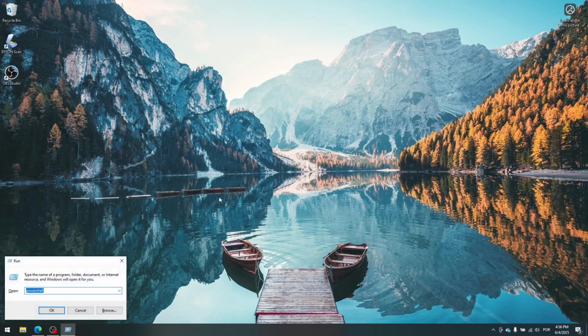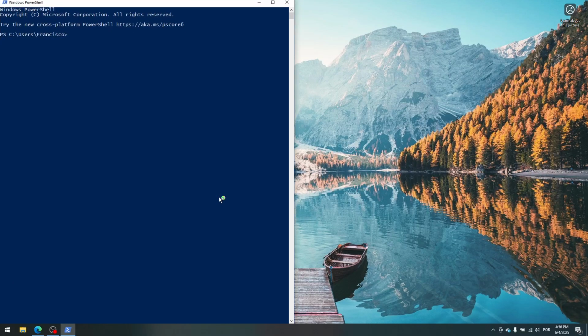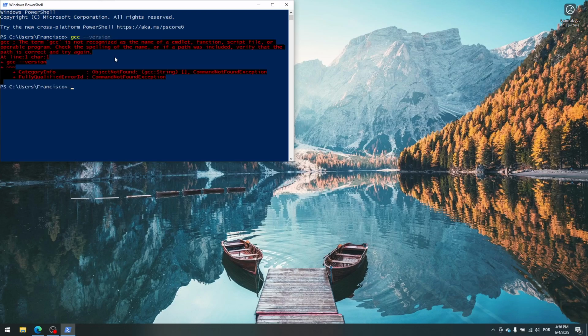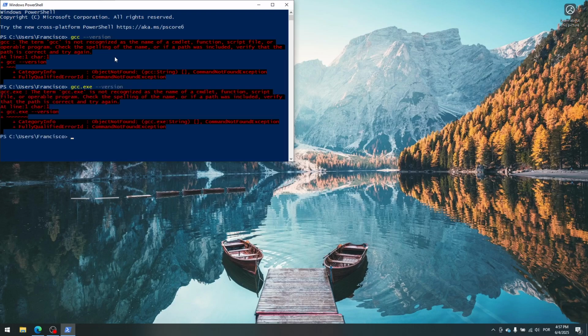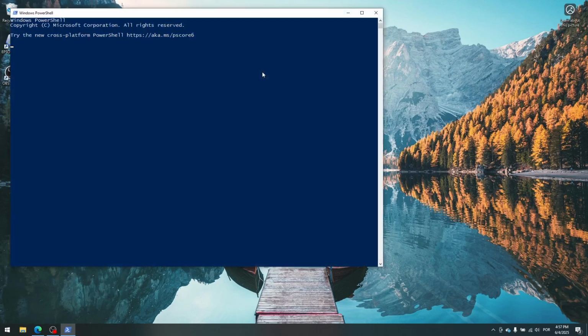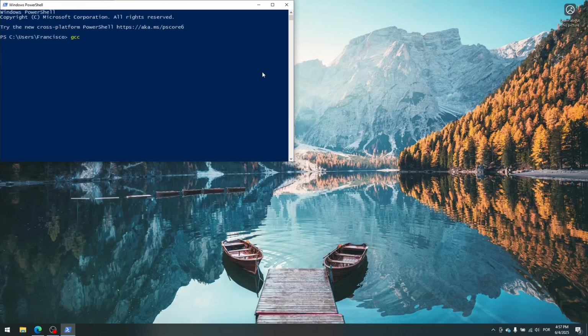So now Windows key R for the run window, PowerShell. If we now check for the version, oh sorry, gcc.exe --version. Oh, what am I doing? If we now check for the version, it should work.